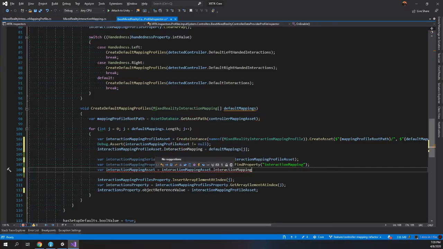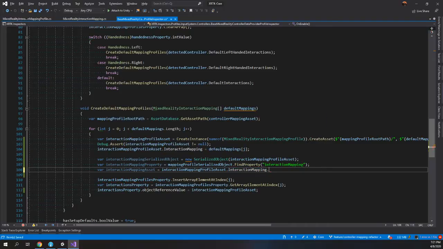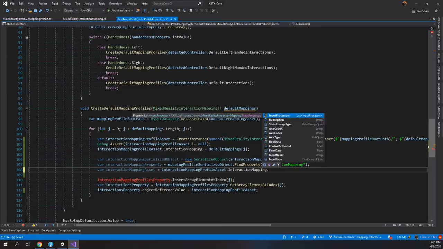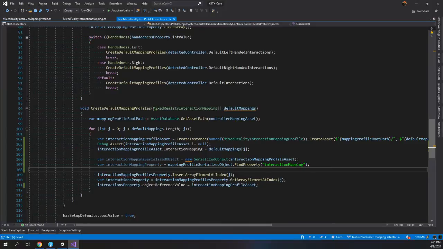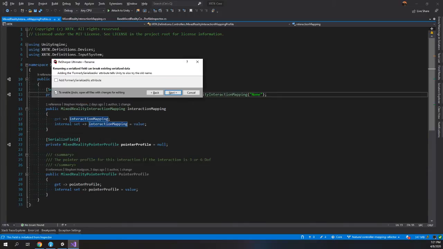So it'll be our interaction mapping. It will say create asset. I believe we can do that right off here. Oh, I changed this. I'm going to create this asset. Oh, hold on. We need to loop over all of our interaction mappings. I believe this should be plural, right? It's not. All right, we'll make that plural.